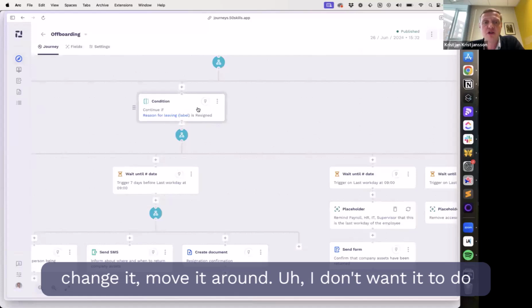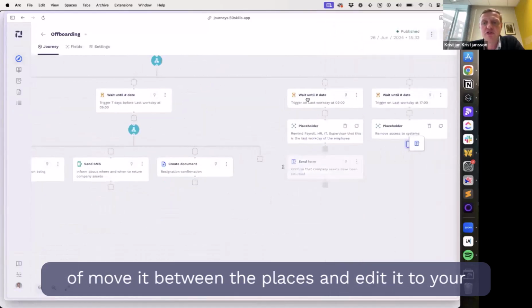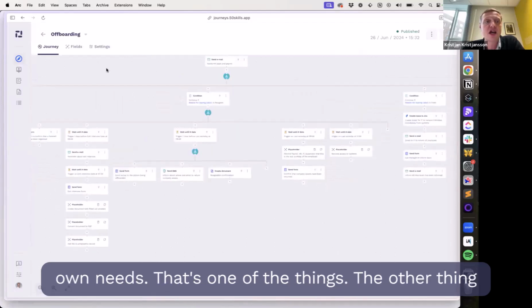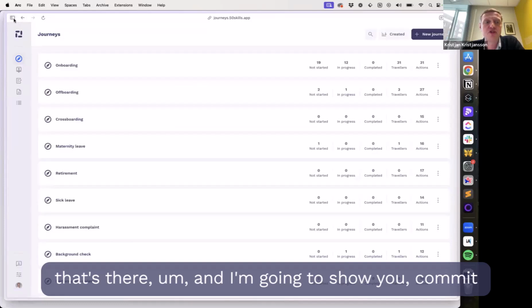And you can then just change it, move it around. I don't want it to do this. I want it to do that. And then you can just move it between the places and edit it to your own needs. That's one of the things. The other thing that's there, and I'm going to show you two examples.